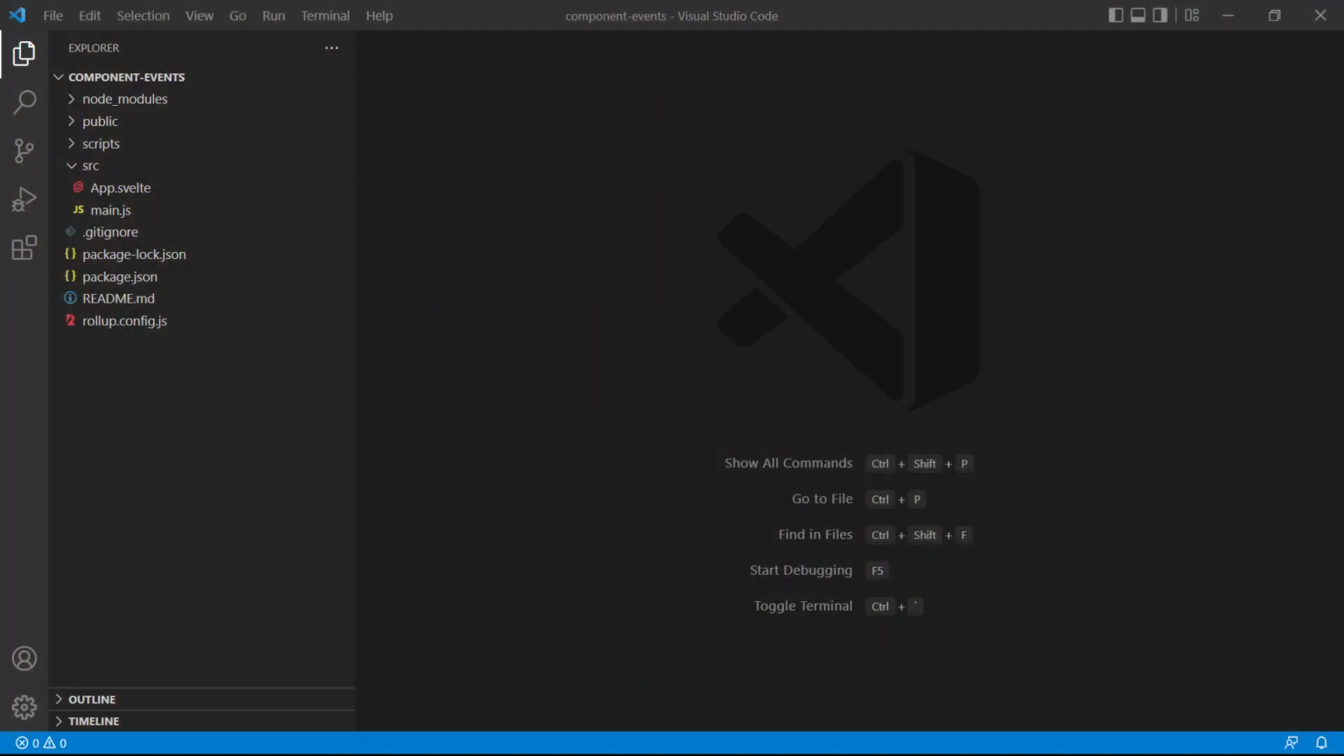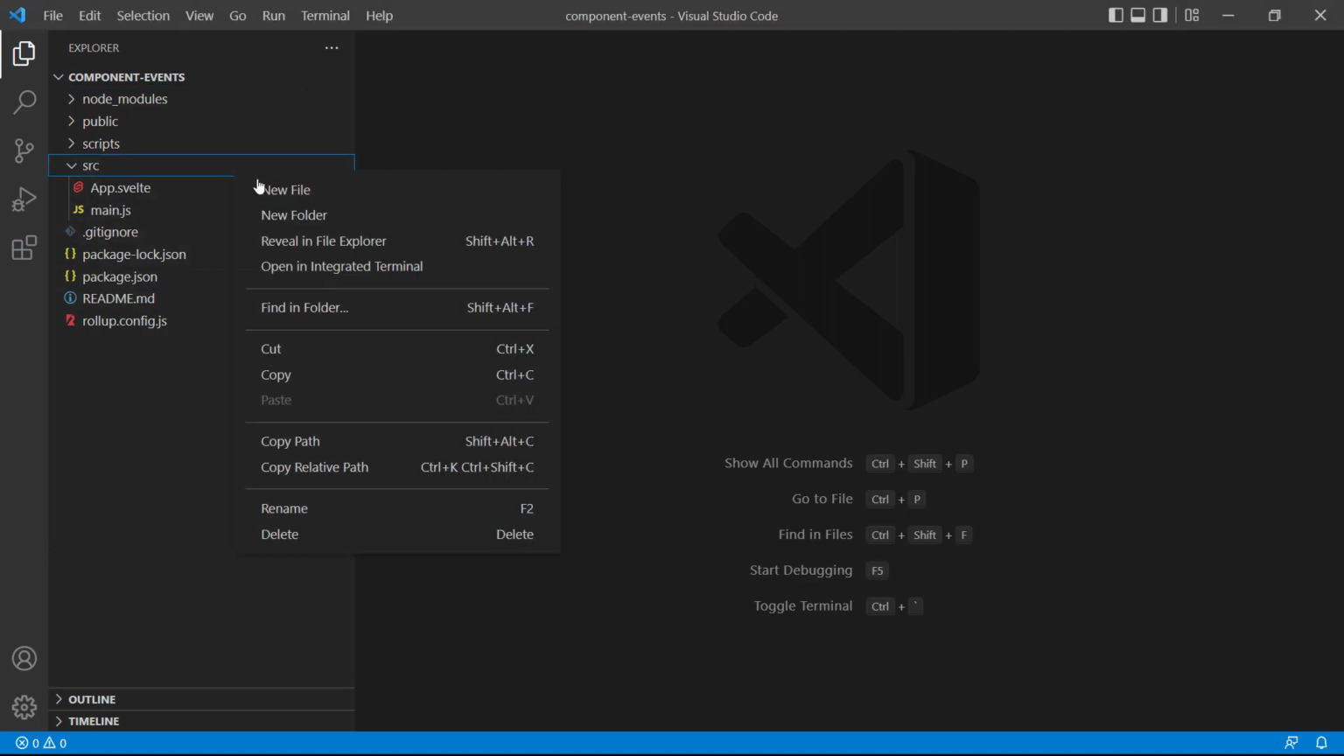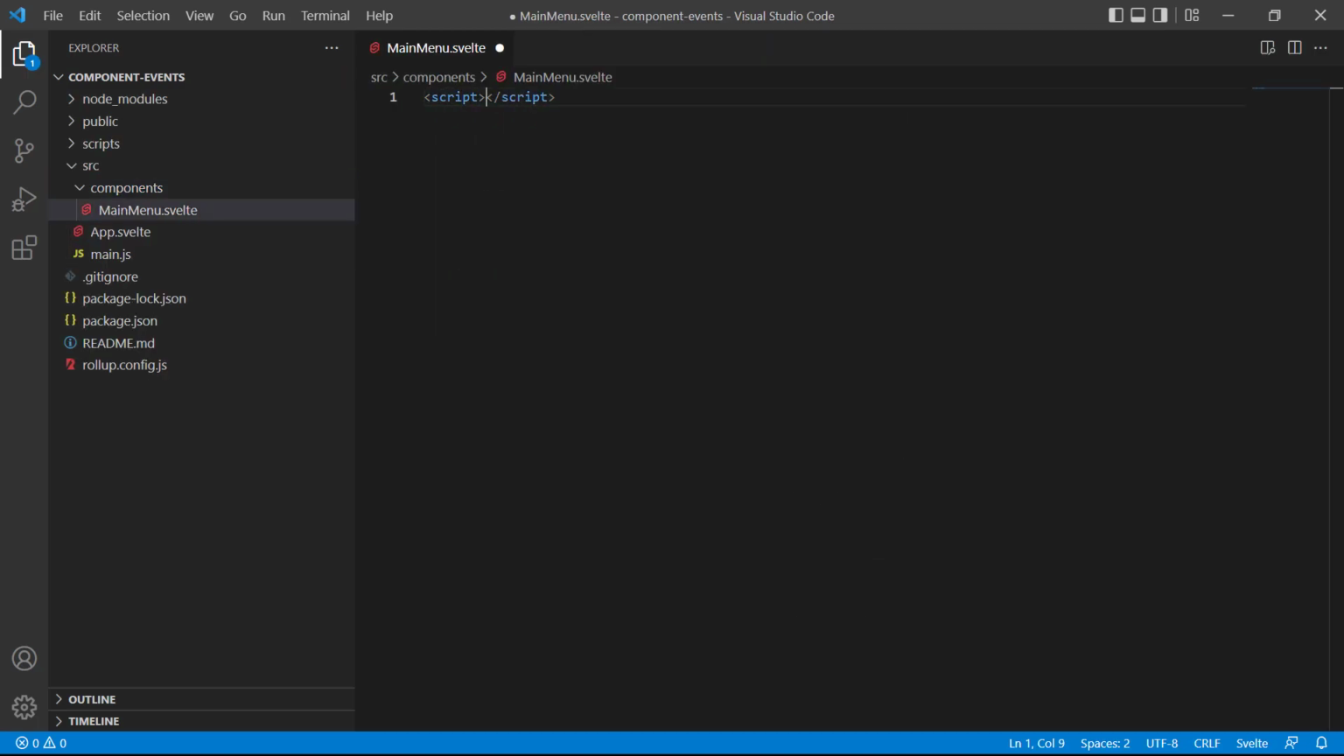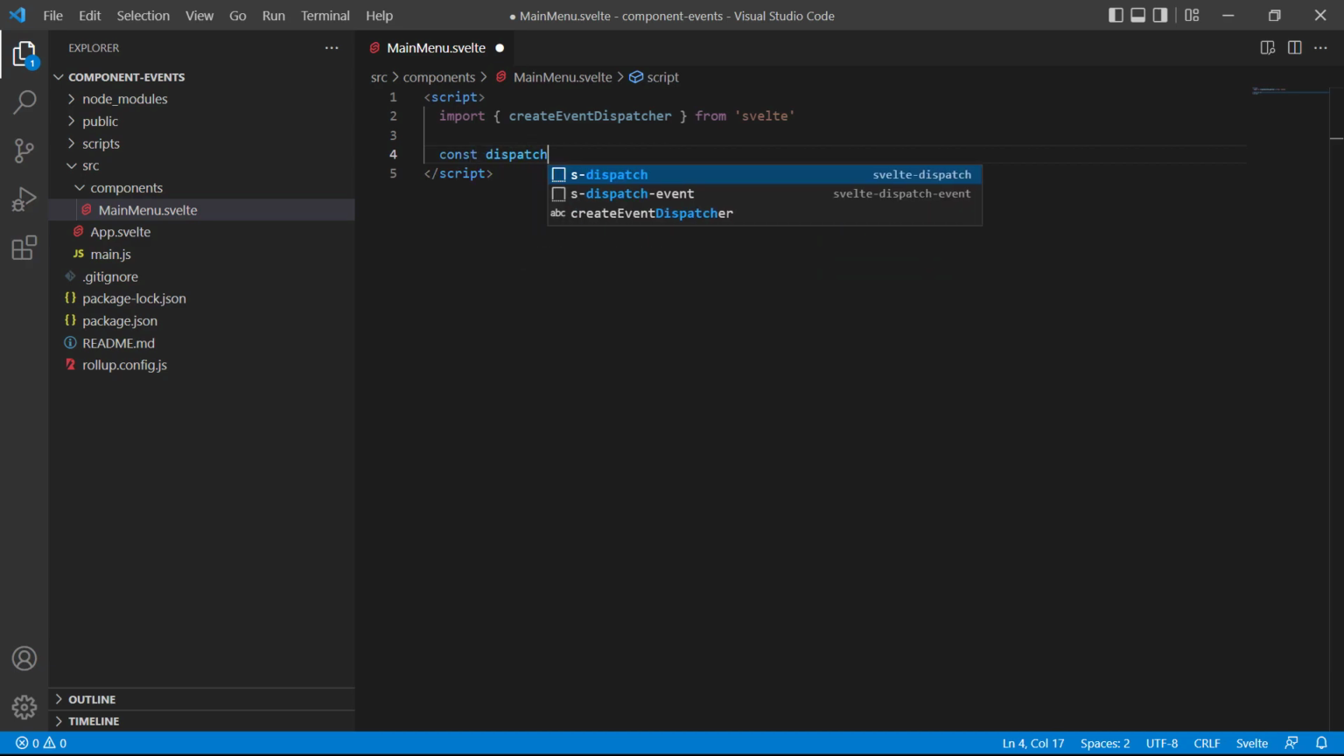For our example, we'll use the root app component as the parent and create a new component as the child. So, we'll create the components folder in the source directory. Inside it, we'll add a new file called MainMenu.svelte. We'll start in the script section and import, curly braces, createEventDispatcher from Svelte. Then we'll create the instance. So, const dispatch equals createEventDispatcher.